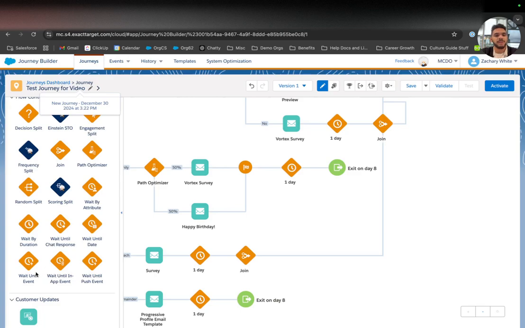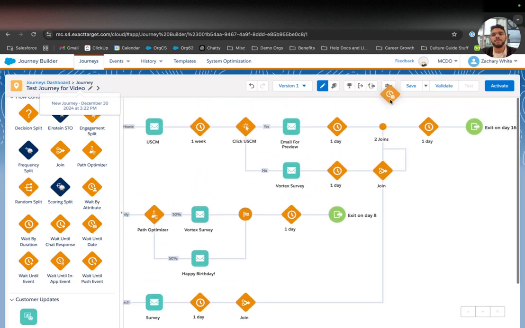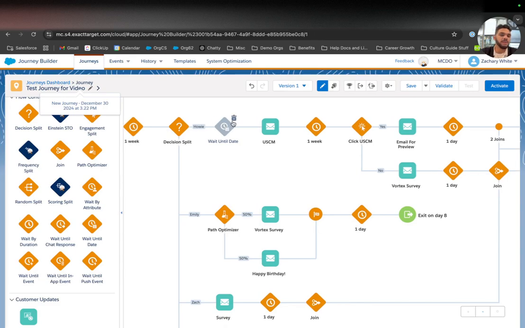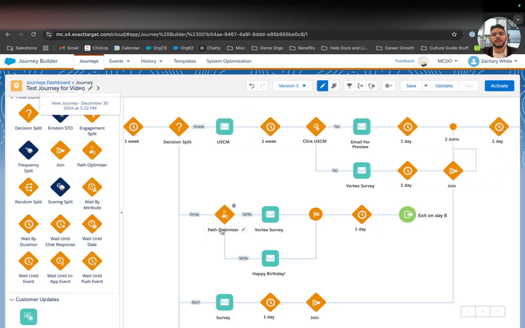But again, wait until date, event, app event, push event. Those three are going to be API related. This one is going to be waiting until a specific date. So again, pretty self-explanatory type stuff. And for some reason, it's not letting me drop that anywhere. There we go. But yeah, anyway, you can wait until New Year's Day at a specific time and have your email message scheduled to be sent out at that time.